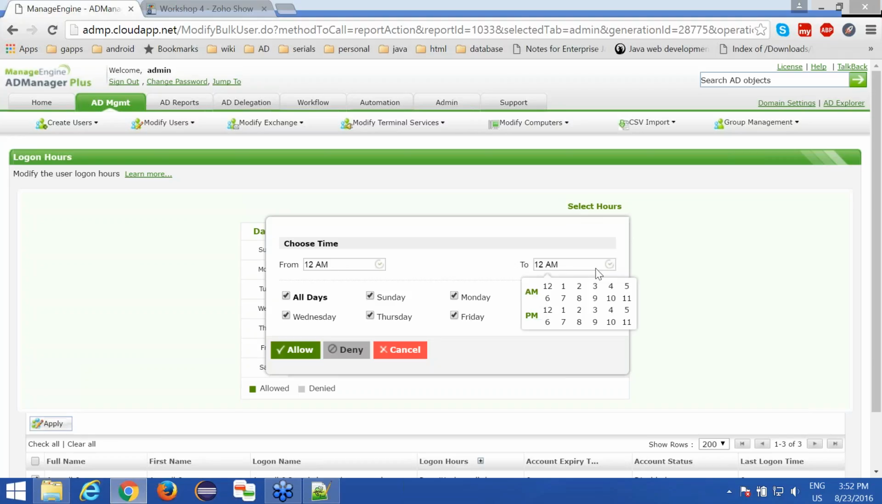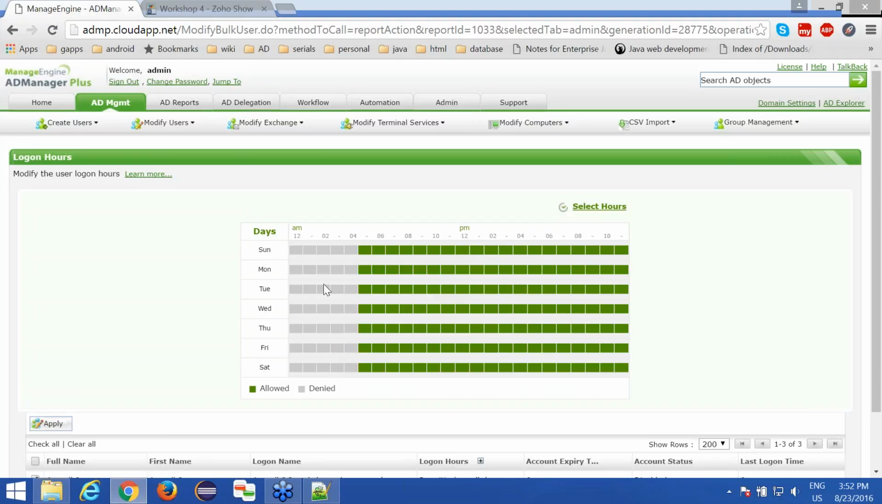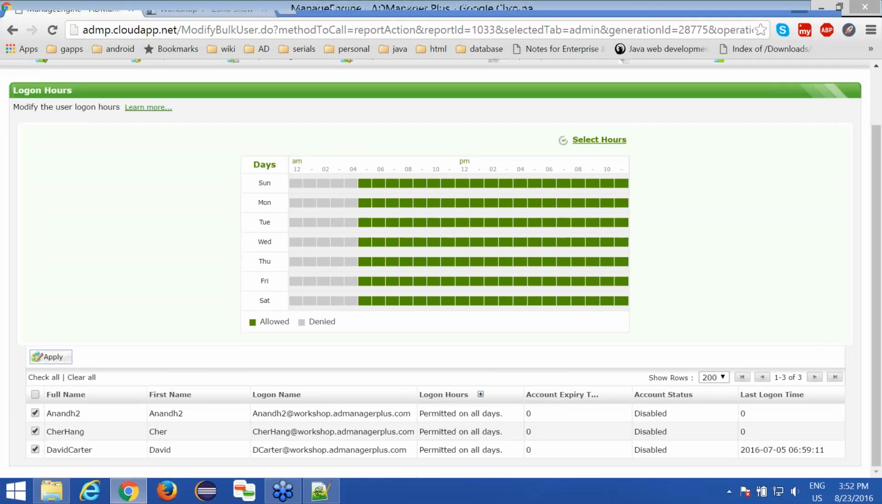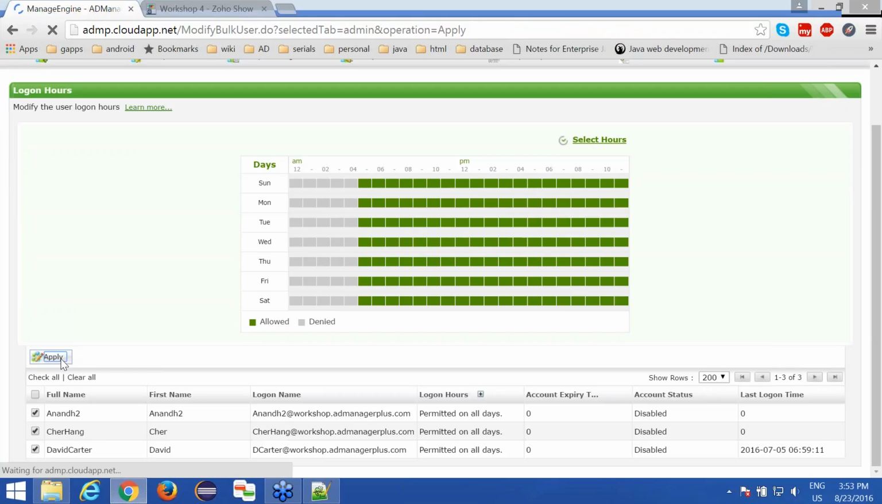I'm going to deny permission for my user accounts from 12 a.m. to 5 p.m. on all days. Now we can see that from 12 a.m. to 5 a.m. the logon hour is denied, and for the rest of the hours on all days the logon permission is allowed. Let me hit apply. This is how you can change the logon hours.